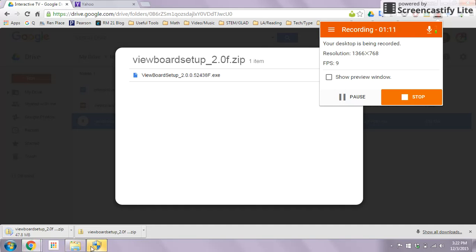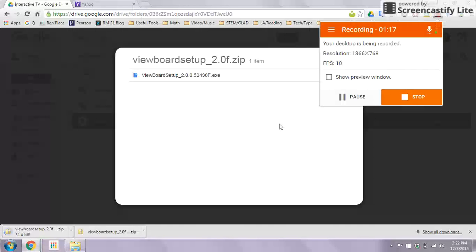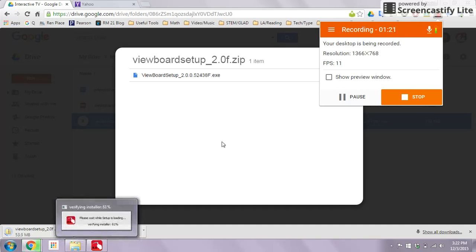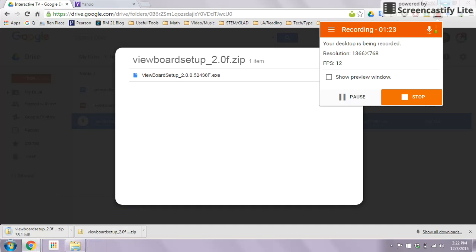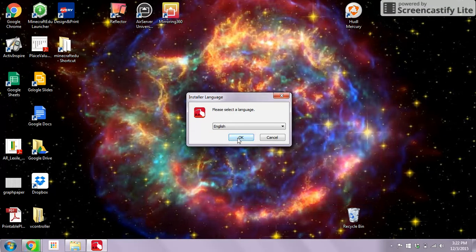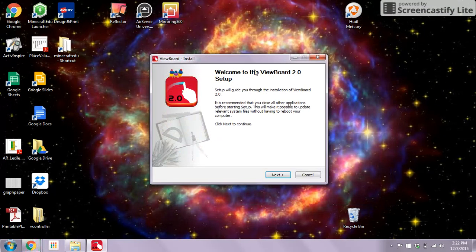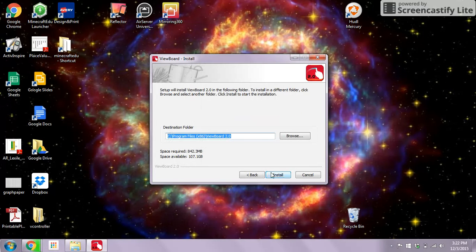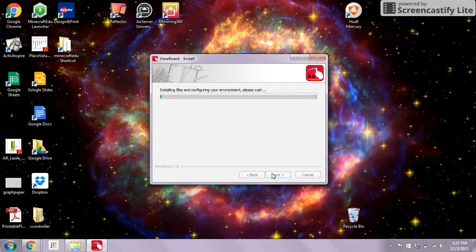Okay, if you get this warning in the corner, that's okay, click yes. This software is safe and trusted. From here, the 2.0 software will begin extracting. First thing you do is select your language, English, and then you start the setup. Click Next, click Install. This will automatically install in a folder, and then the files will begin to install.